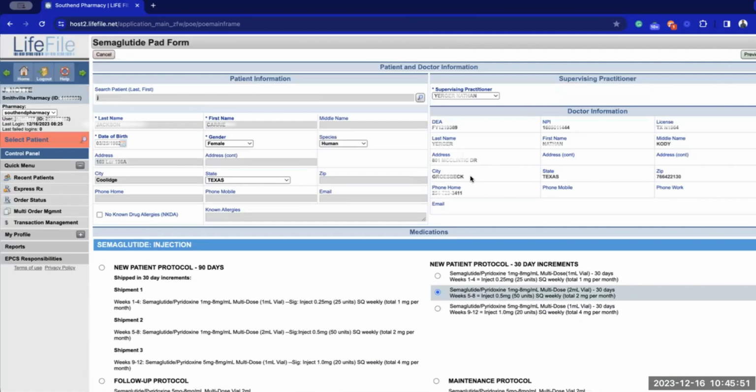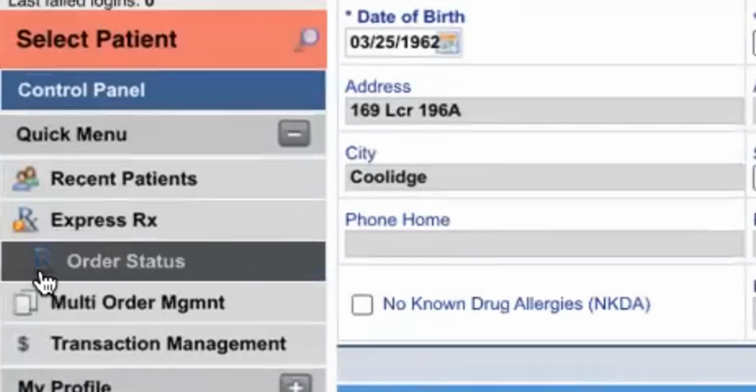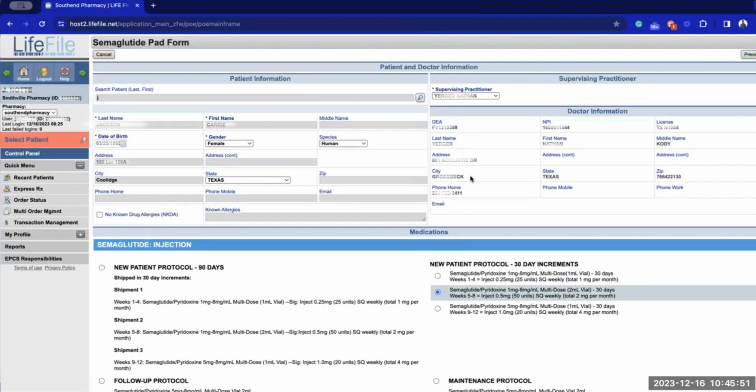If you ever want to check the status of your order and you want tracking links, just click on order status and you can access that information there. I'll have another video created to review in detail what you can see in order status and what it means.